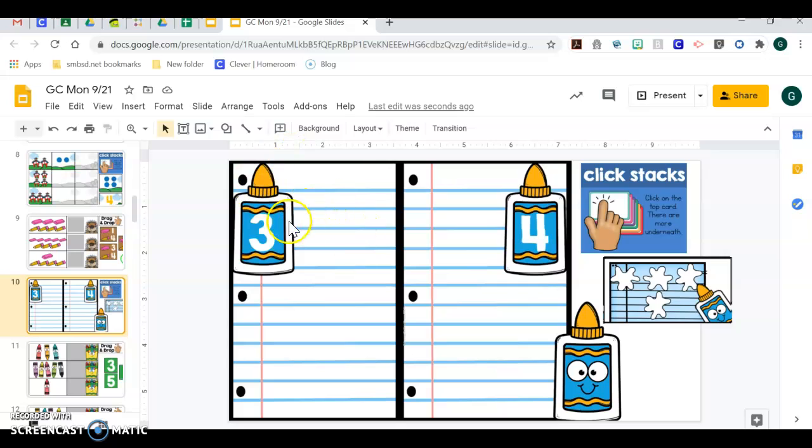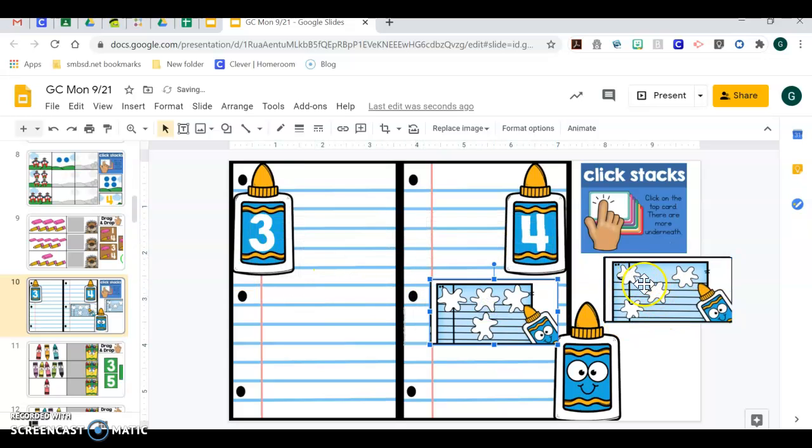On this one, you have the numbers 3 and the number 4. So you're going to match the glue to the number. So for example, this one is 1, 2, 3, 4. I'm going to click on it and decide which one is 4, and then do the next one and decide where it goes.